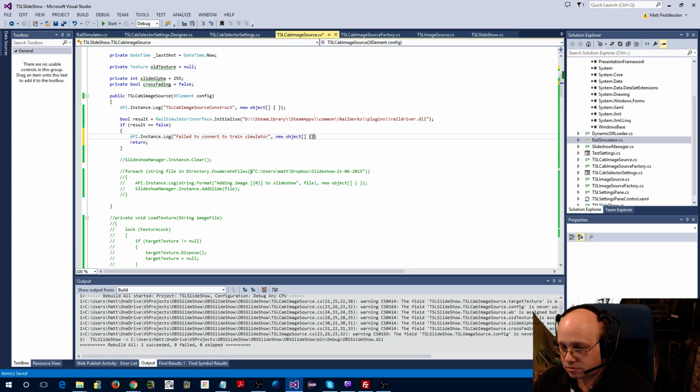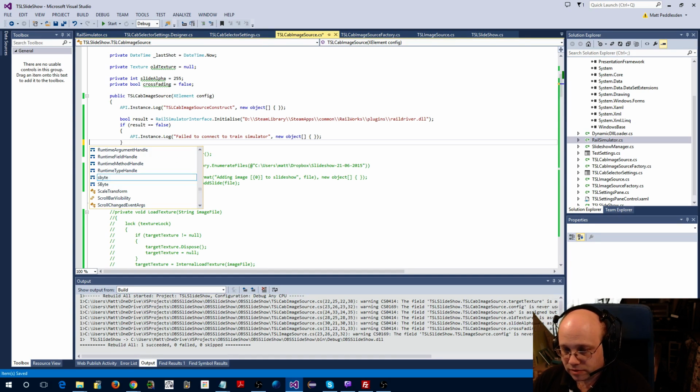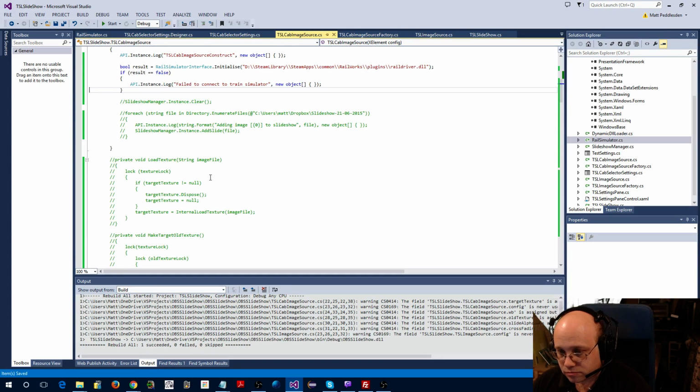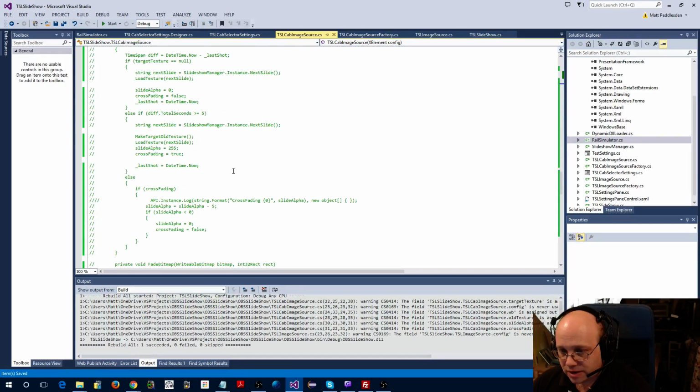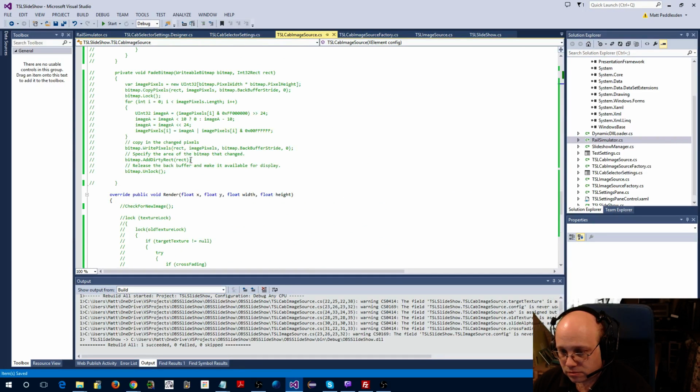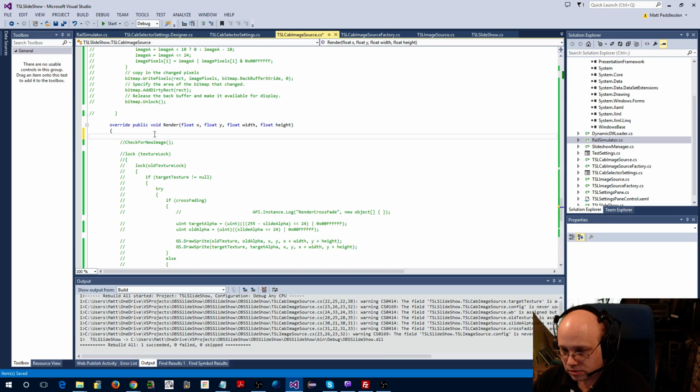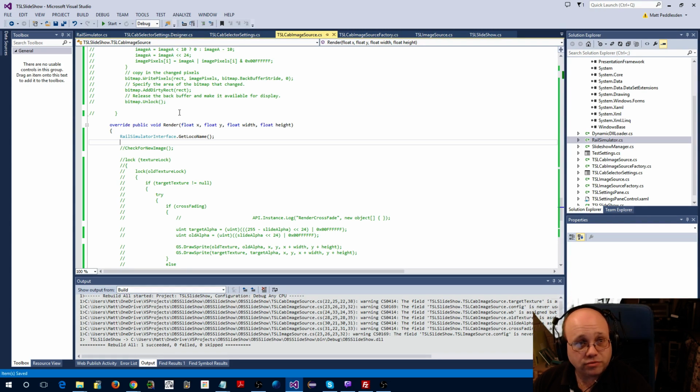New object. Right, so that will then return out from there. Don't even need to do that. Right. What I then want to do is in render, I want to ask RailSimulateInterface.GetLocoName. That returns an int pointer. Great. I've got to remember how I deal with that int pointer now.